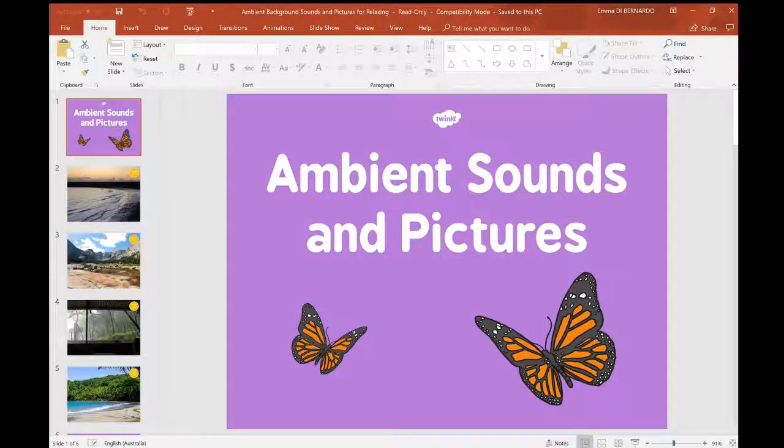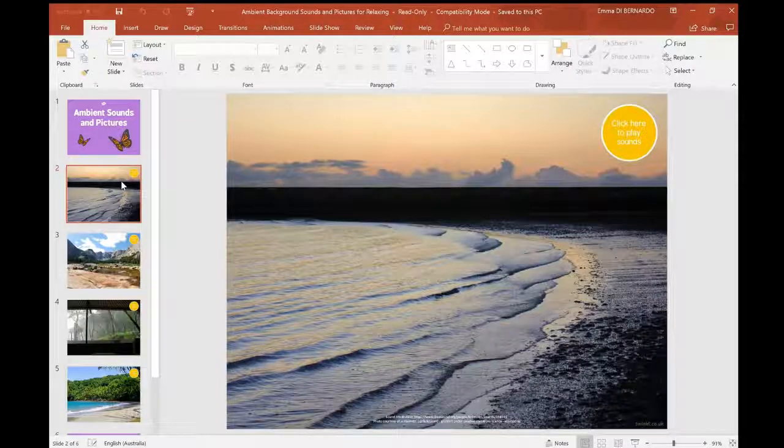and an ambient sounds and pictures multimedia resource. This would be a great resource to use when you are having your students either practicing mindfulness techniques or perhaps doing some of the practice NAPLAN tests. It includes pictures and sounds to create a relaxing atmosphere for your students.